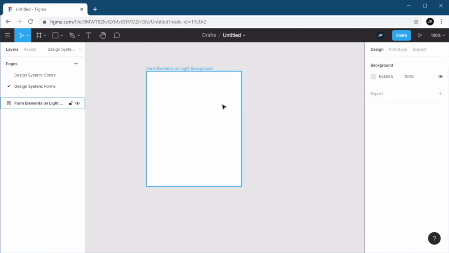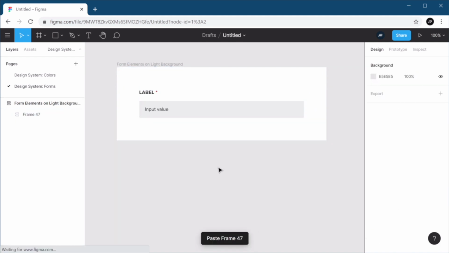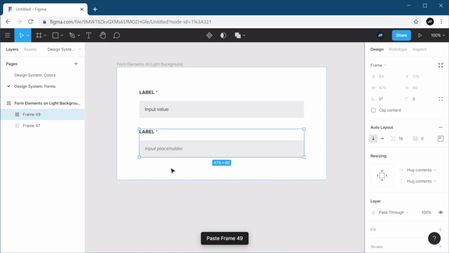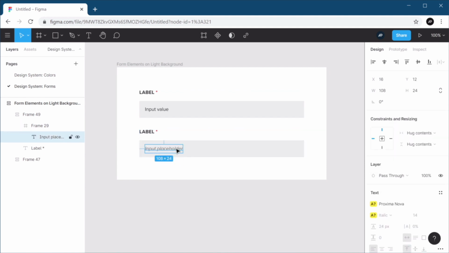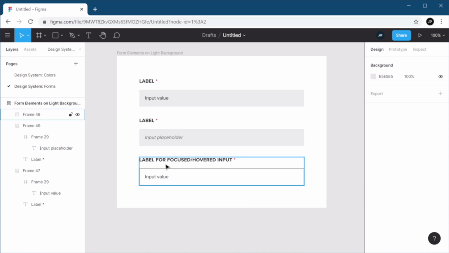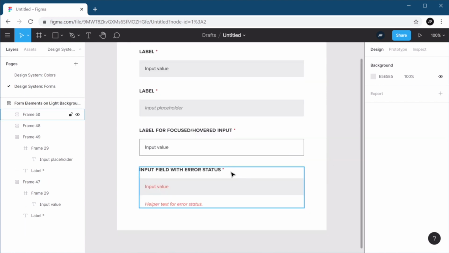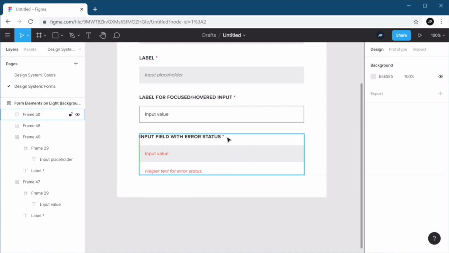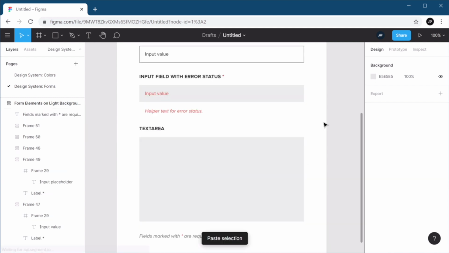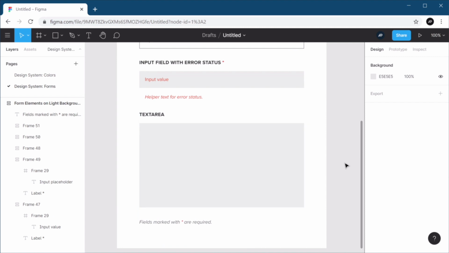And here I'm basically just going to start laying down the elements. The first one is a label with an input. Then I have a label with an input, but this time I'm showing the input placeholder instead of the value. Then I'm creating a focused or hovered state for an input. Then I created one for the error status. And finally, I'm going to add a text area and the little helper text that tells us that, hey, fields marked with this asterisk are required. So those are the last two elements here.